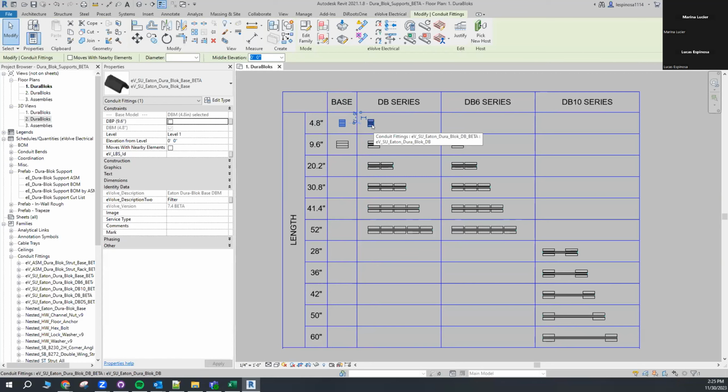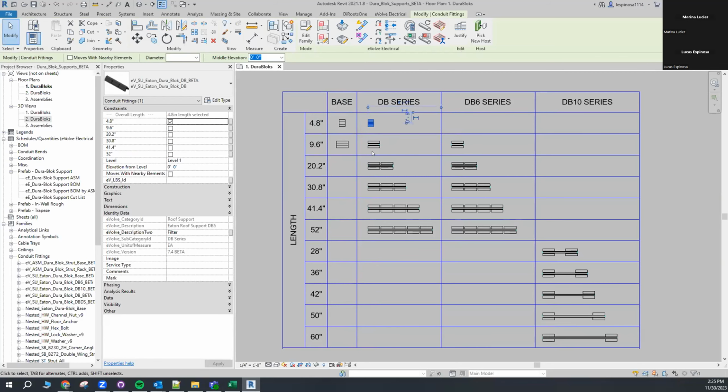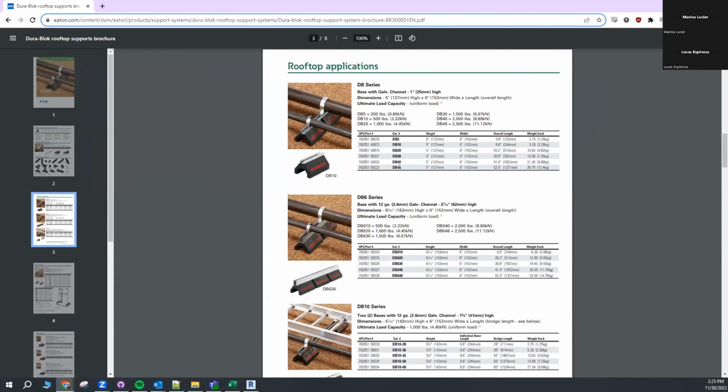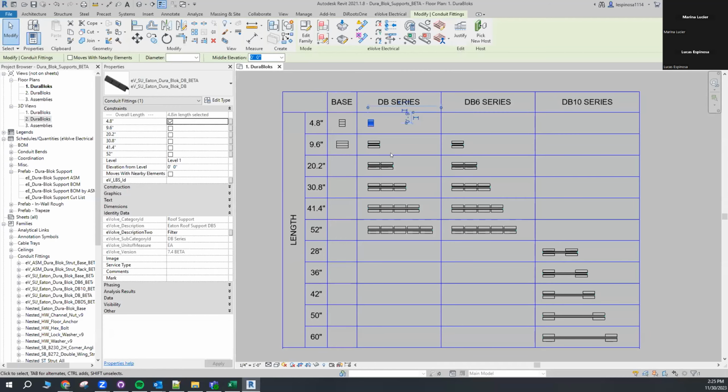Moving on to the DB series here, real simple family. If we look back at the catalog, we see that there's 6 items here, and the only thing that's really changing about them is the length. And so that's what we've given you here, the ability to select a length for us, and the part will automatically update its description as you make your selection. So if I choose this 30.8 length model, we see that that's automatically updated to our DB30.